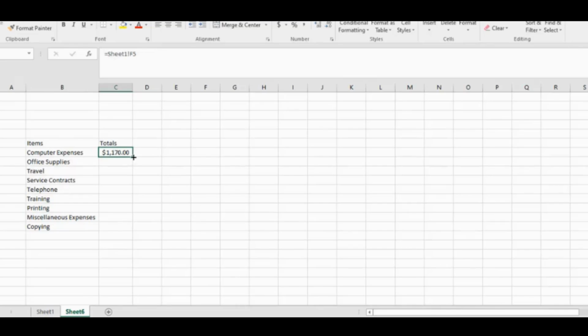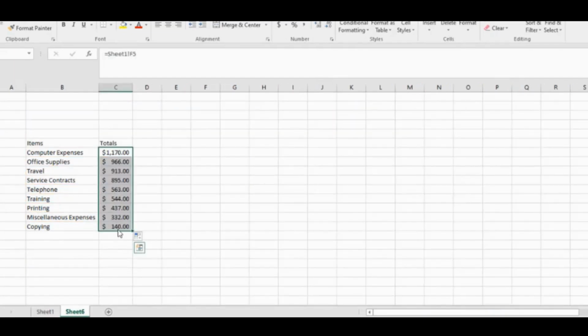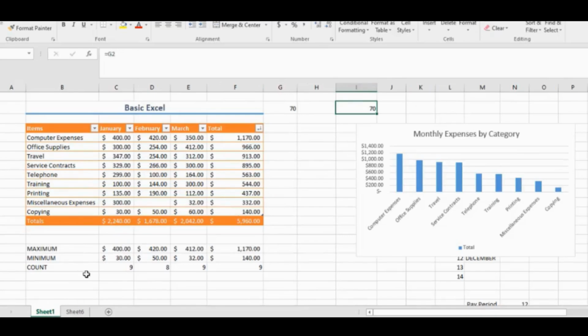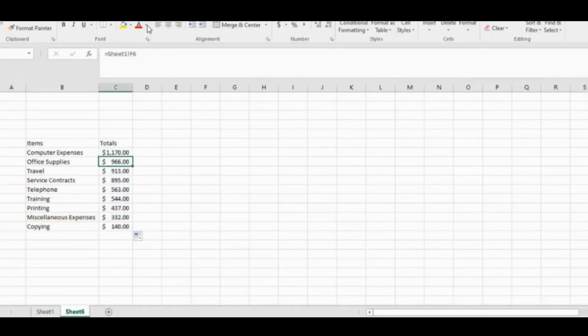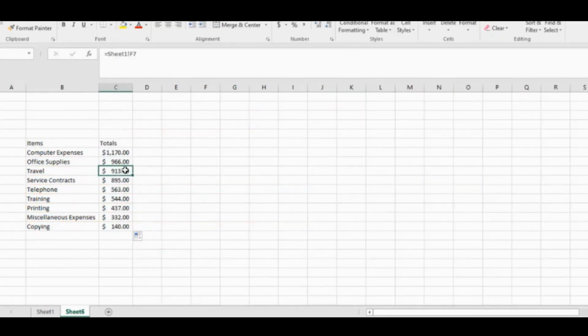And the awesome thing about this is that you can use the autofill here. If I do the autofill, you see that we have the figures just as they are here, 966, 913, and so on and so forth, down to copying, which is 140. We also have that here. And if you look at it, you see that it is referencing Sheet1 and F6 there. That is Sheet1, column F, row 6. For this, Sheet1, column F, row 7, column F, row 9, and so on and so forth.